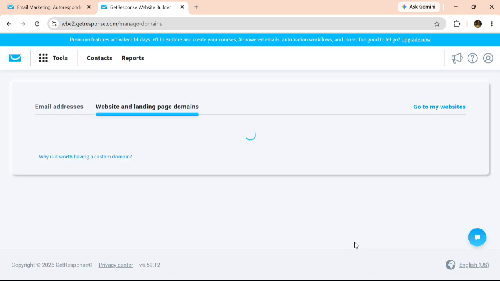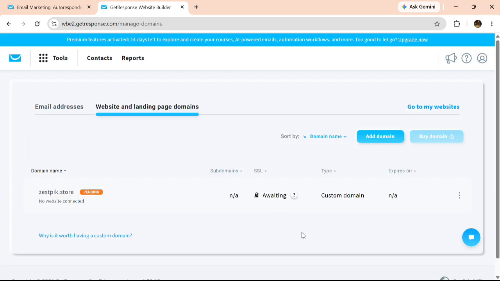Name server changes usually take a few minutes, but in some cases can take up to 24 hours to fully propagate. After verification is complete, your domain will show as verified inside Getresponse. You can now use your custom domain for sending professional email campaigns and improving email deliverability.